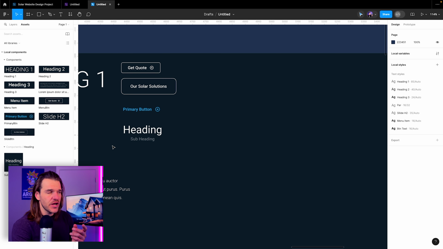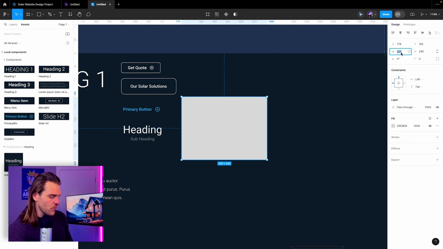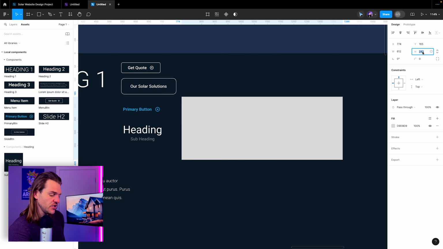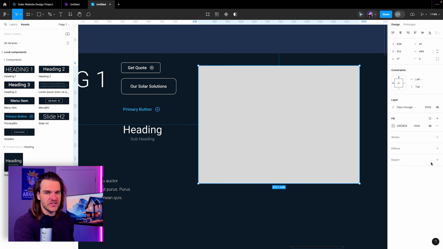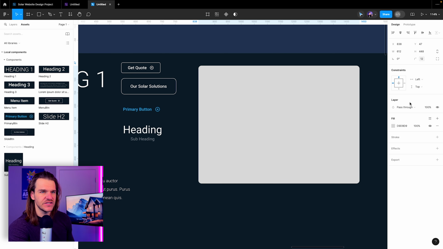The next one I do want to create is the rectangle for our images. Taking the rectangle tool, just dropping it onto the artboard. The width that I do want to set by default, and by the way, we are going to change this, 612, and the height for now is going to be 448. With that, just drag it to the top there and change the border radius. Now the border radius, we do have a variable for it. I'm just going to set it right there.